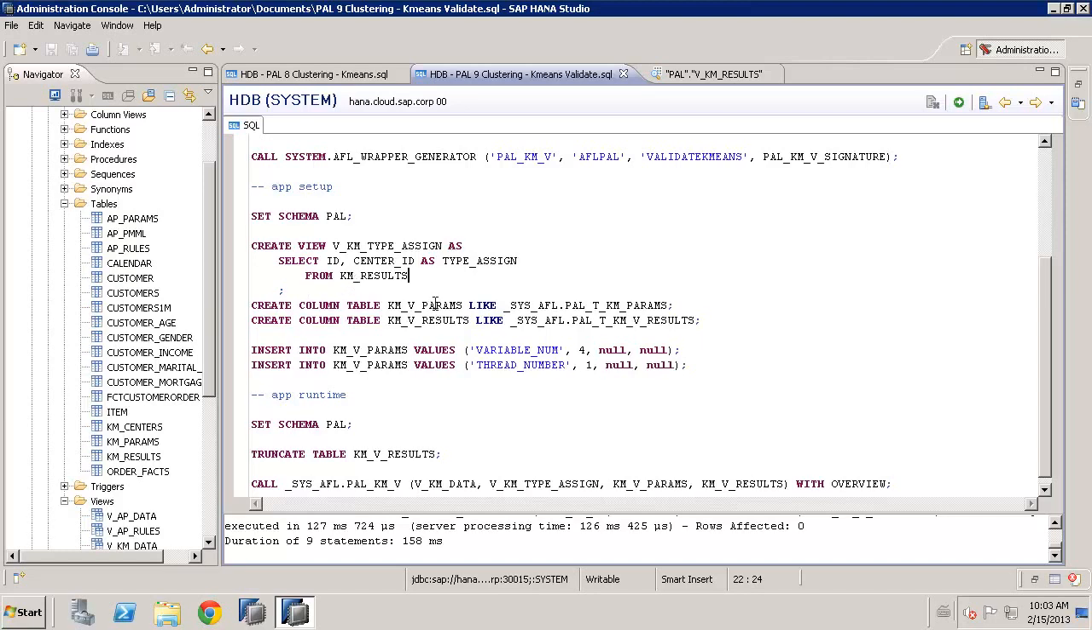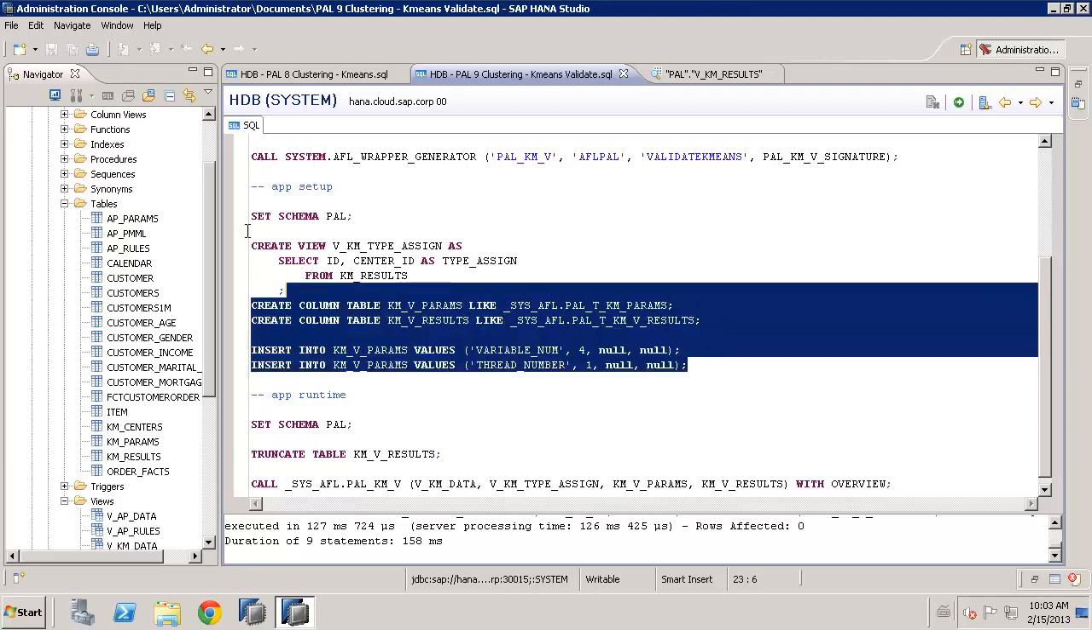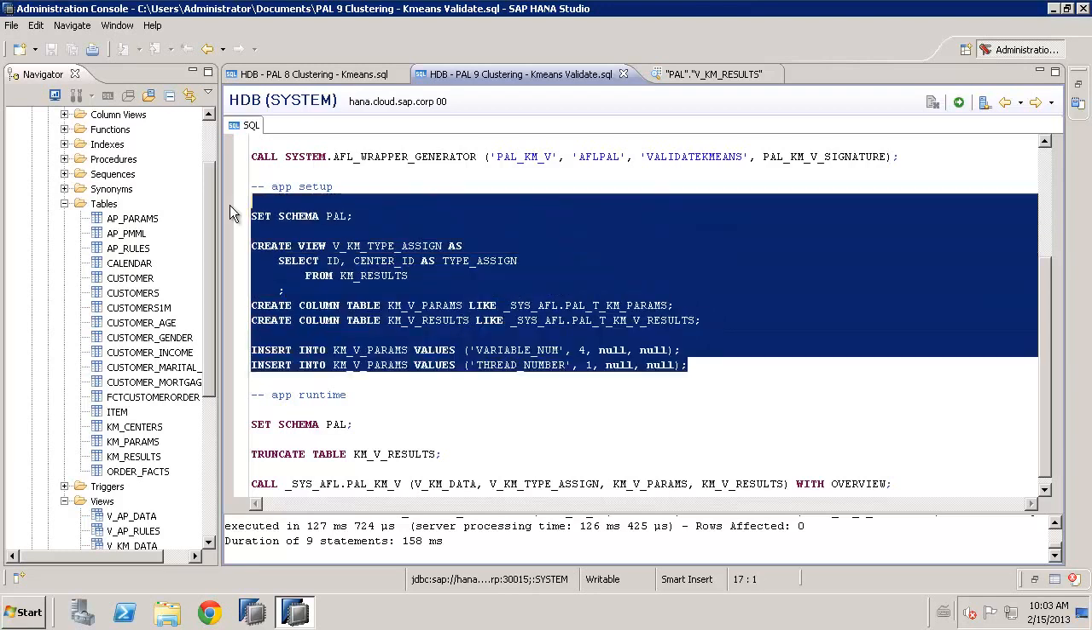Then we create a parameter table for the k-means validate and a result table based on the table types we already did. There are a couple of parameters, basically the number of threads and the number of variables we were looking at. In our analysis, we were looking at 4 input variables. So let's now run that to set up.